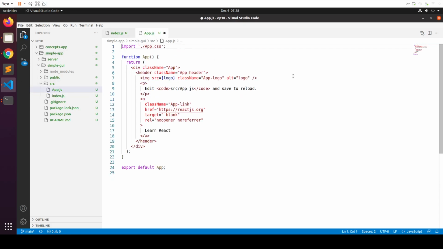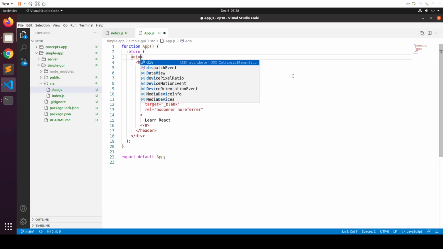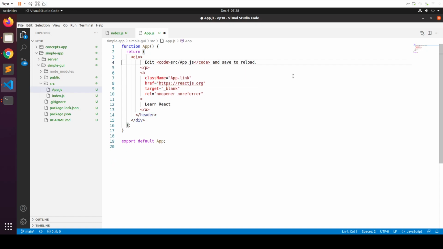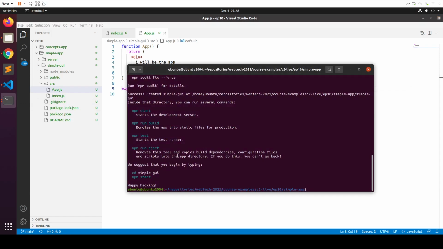And as for app, we're going to leave it in its minimal state. So it's just going to be a div which tells us it's going to be the app. For now, it's lying, but we're going to fix this shortly.